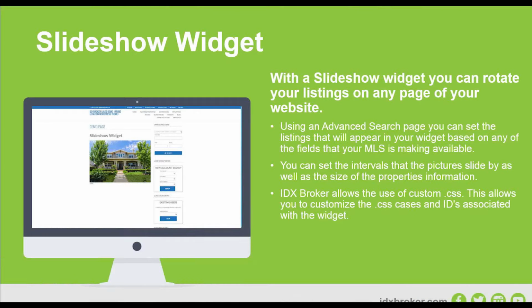Okay, so the first one we're going to go over is the Slideshow Widget. A Slideshow Widget looks like it does here: at certain intervals it's going to slide by. With the Slideshow Widget, you can rotate your listings on any page of your website. Using an advanced search page, you can set the listings that will appear in your widget based on any of the fields that your MLS is making available. Most MLSs have anywhere from 60 to 200 fields, and you can customize your advanced search page and use that to bring in whatever you want on your Slideshow Widget.